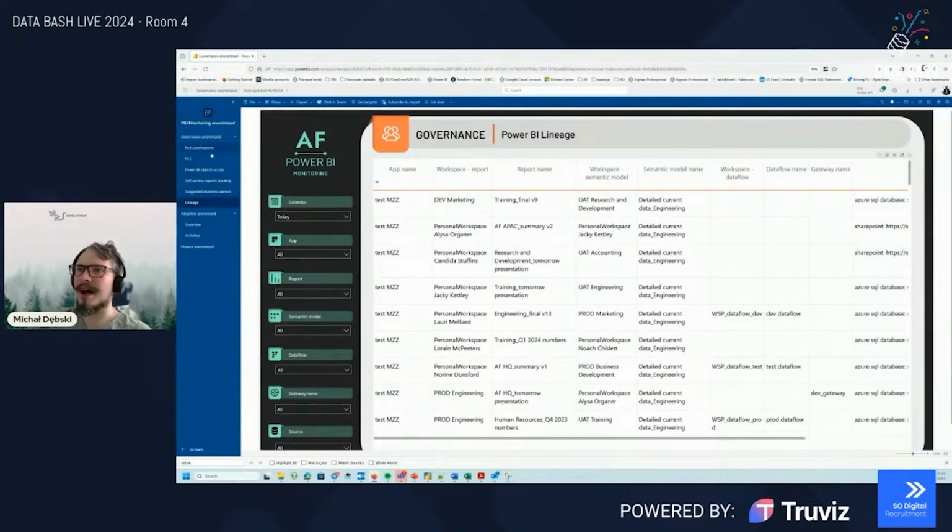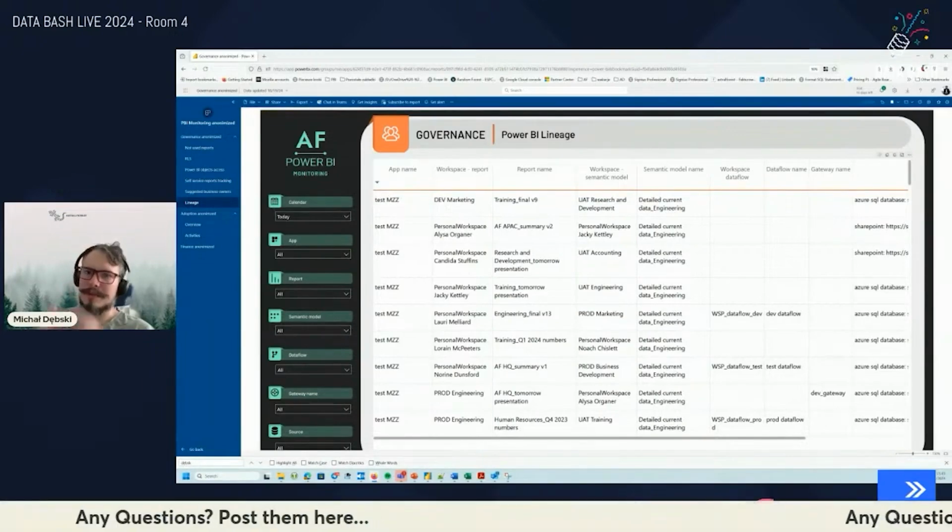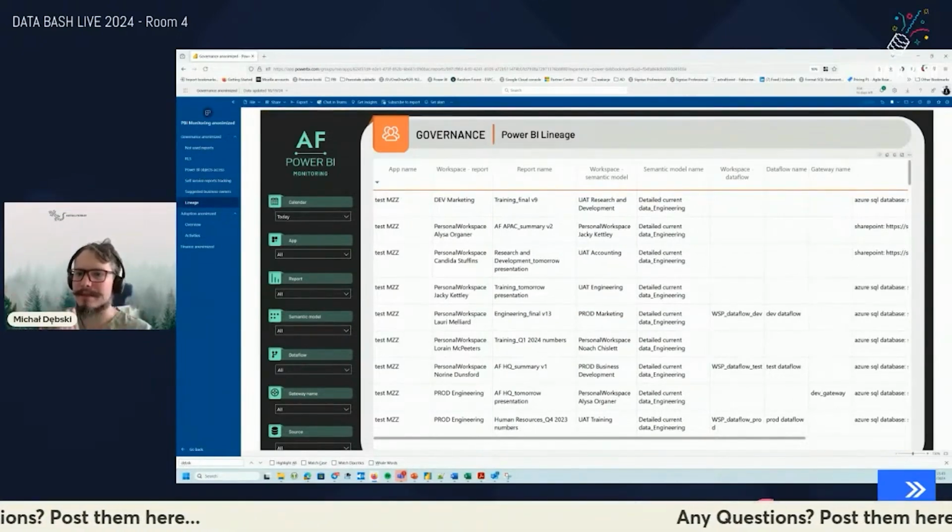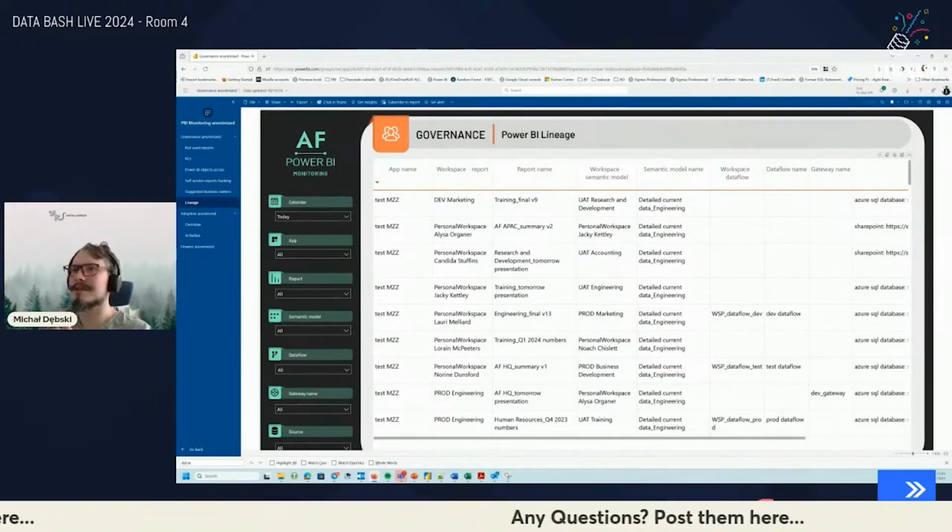Unfortunately, I didn't have enough time to prepare the information about the tenant settings, and I didn't have the time to prepare the demo about refresh of semantic models and data flows, but maybe one day in the next presentation, all of this will be already ready.